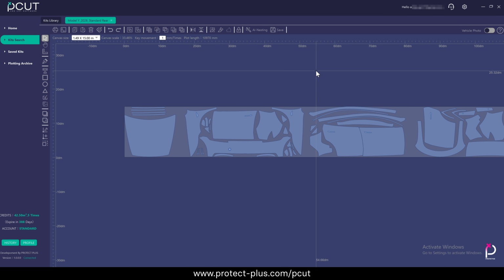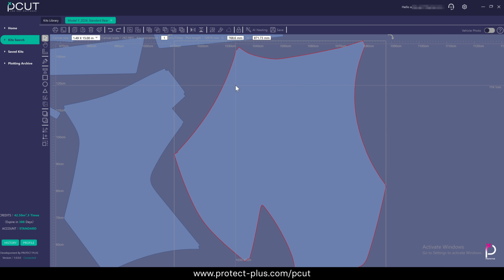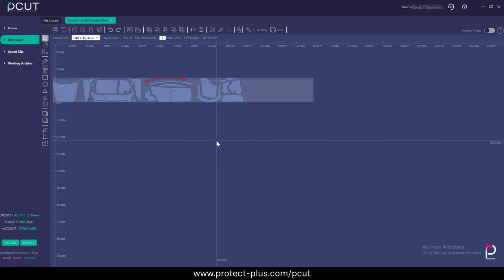And if you click the left mouse button out of the plotting area, the view will automatically recenter so that all the patterns fit within the screen. This is useful when you've moved around a lot and want to quickly bring everything back into view. If you select a pattern and then left-click on it, the view will zoom into that specific part, filling the screen. This helps you focus on a single piece when you need to inspect or adjust it more precisely.